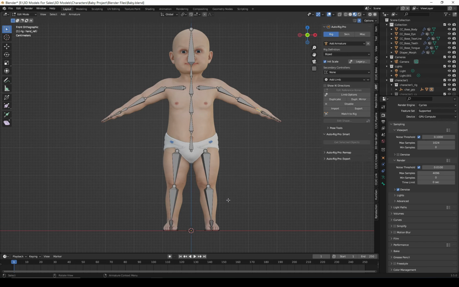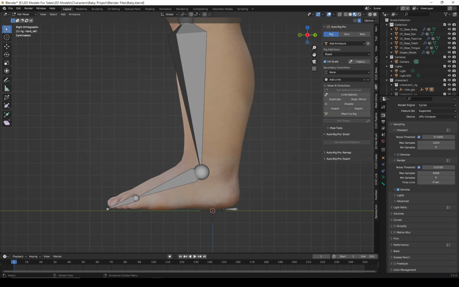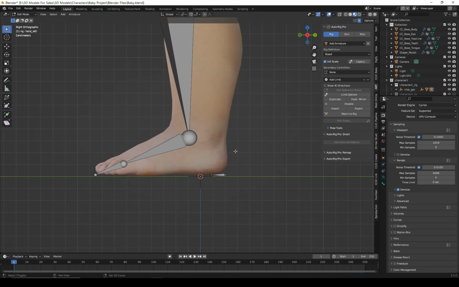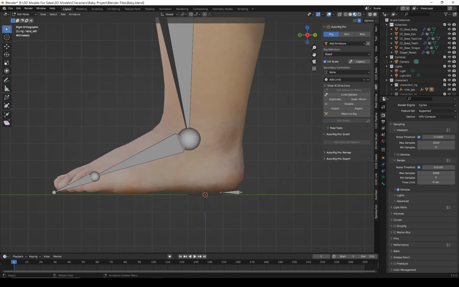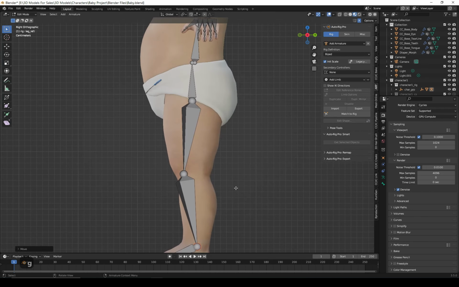Okay, our skeleton is now generated, and Auto Rig Pro is very intelligent, and it placed all the bones on the right location. If I go to the right side, here you can see all the bones are placed on the right location, but we can adjust it. Like here we can see, just we have to move this to this point. Just select the bone and press G to grab it and then place on the right location here.